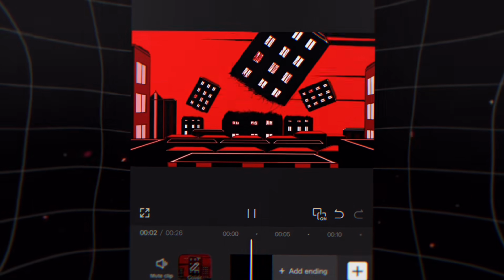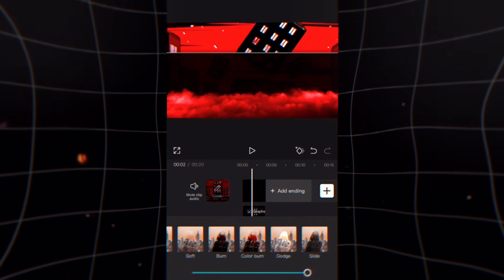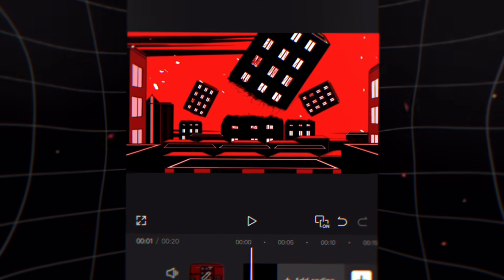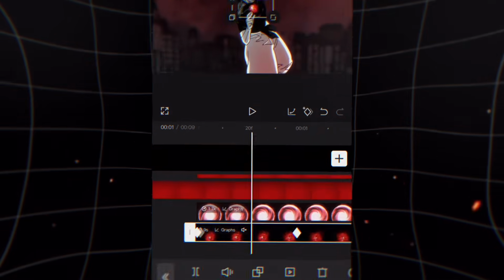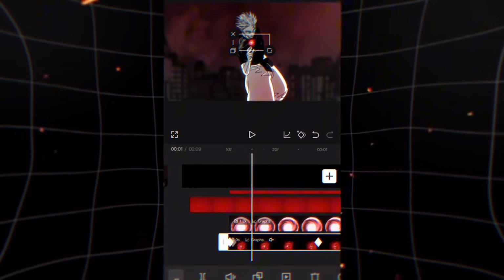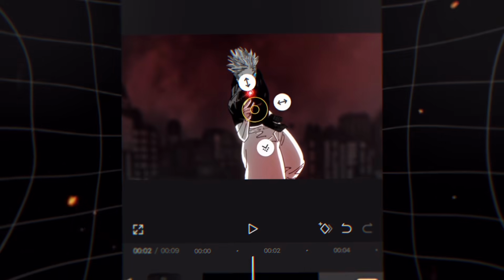The hardest shot? Sukuna crashing into the buildings. This one ate so much time. I stacked smoke, used a dodge filter on overlays to make the buildings shine, and suddenly, the whole thing just popped. Then came Gojo's red. I piled up overlays, synced them perfectly with his hand using keyframes, and boom, cursed energy unlocked.